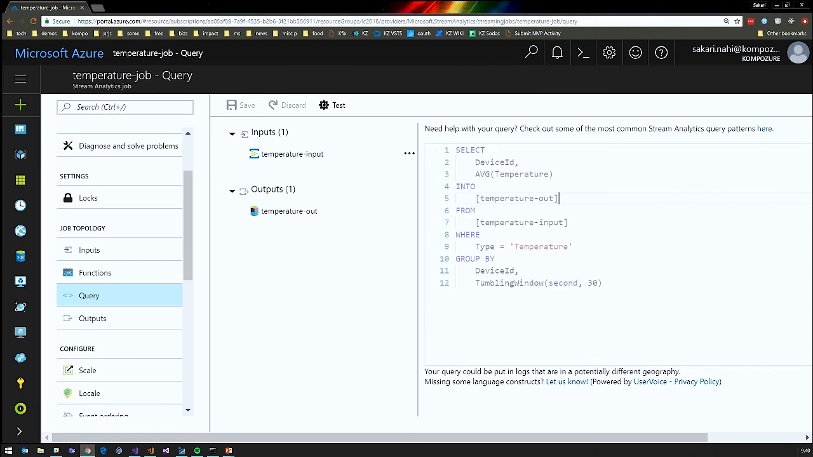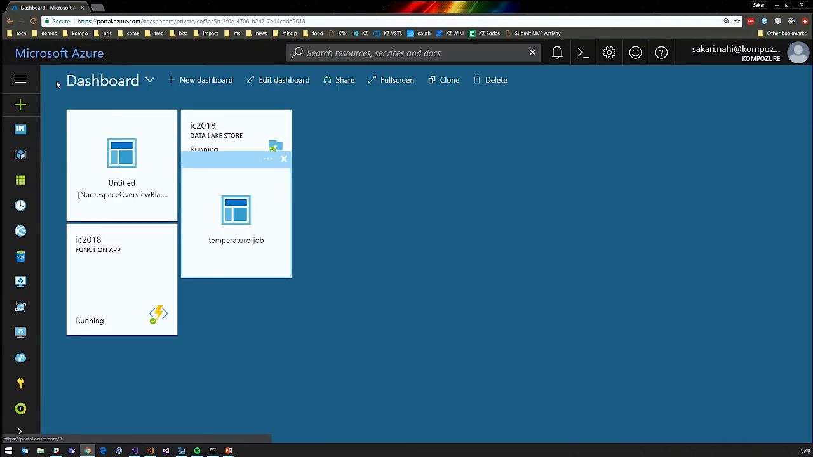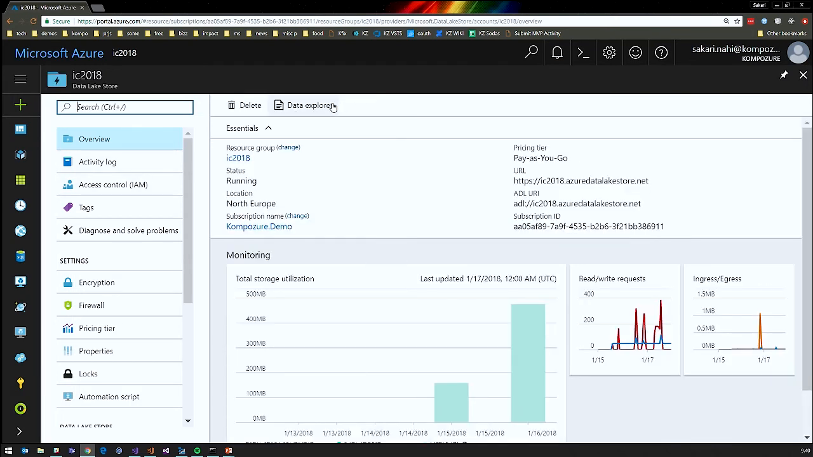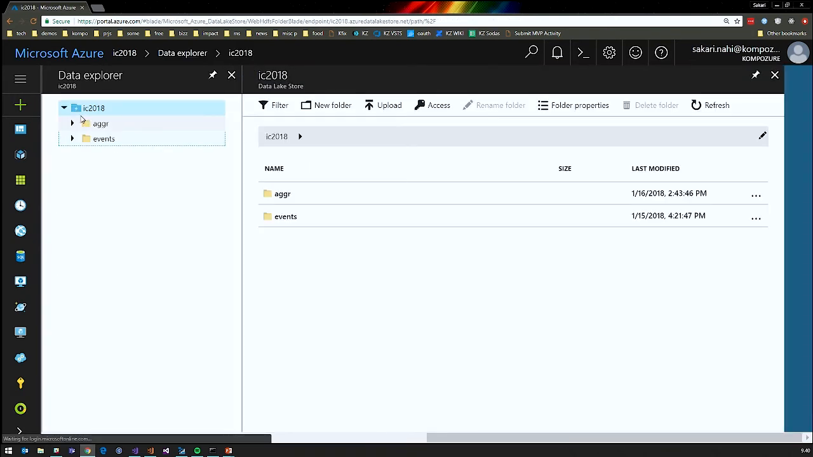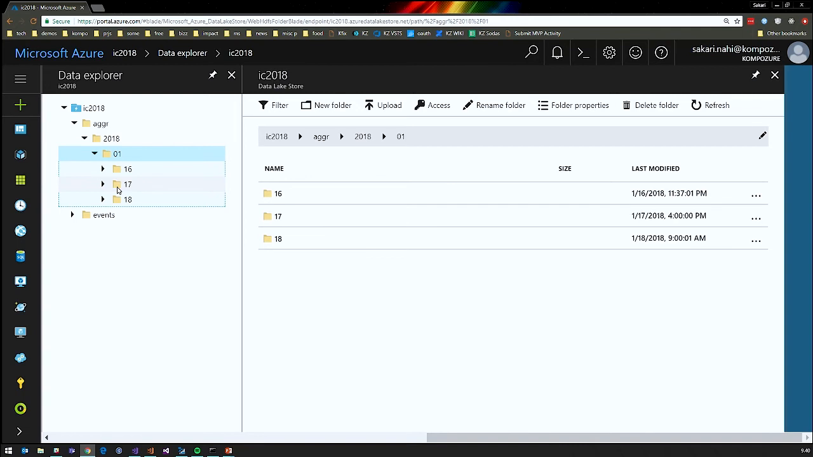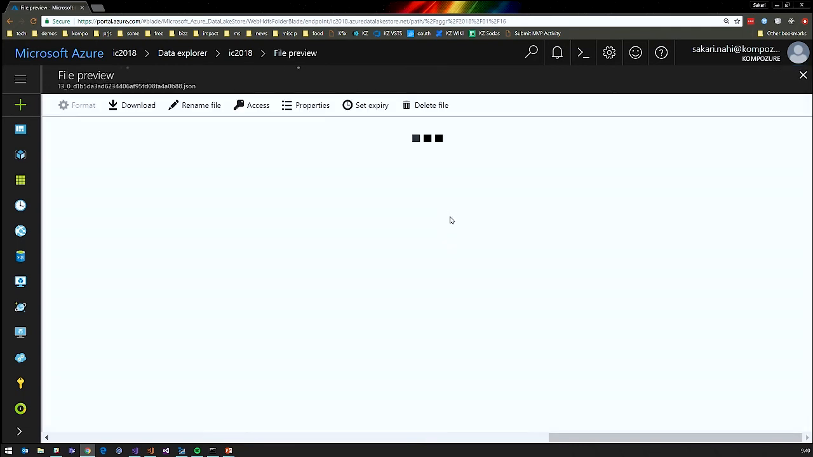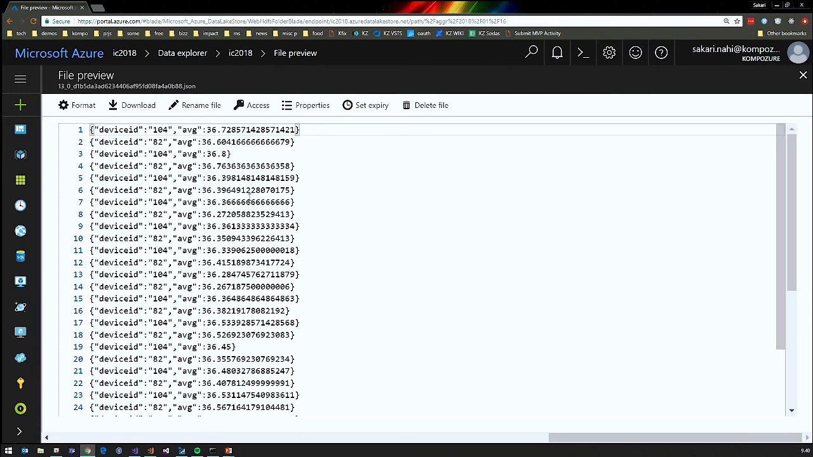And what's the result? Whenever I find my mouse, I will show you the result. There we go. Oh, nice. So let's check out the Data Lake Store and the Data Explorer. There's a big file. So here we have the result.